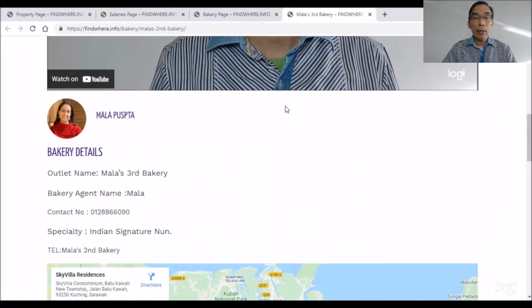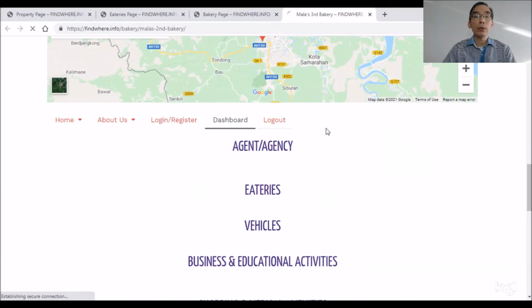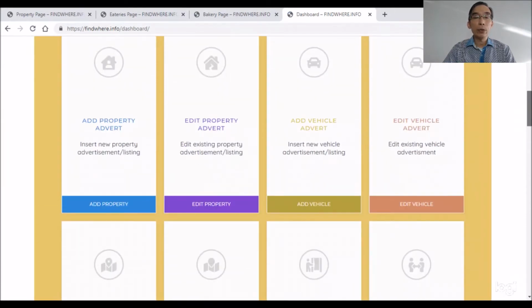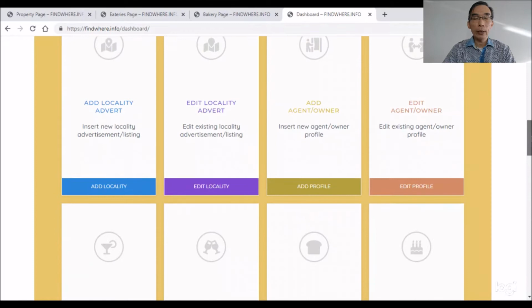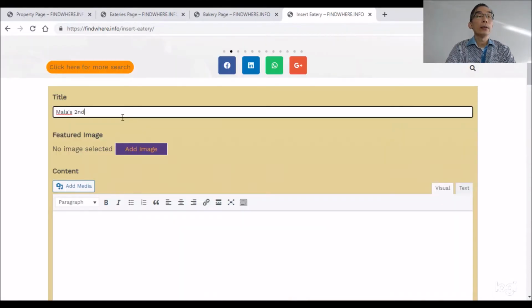Now it's under Mala because I have signed in under Mala. So we go back to the dashboard under Mala, and Mala can insert a new listing. A person without being a subscriber cannot insert a listing. So you need to be a subscriber to enter a listing. So let us try using a second restaurant.